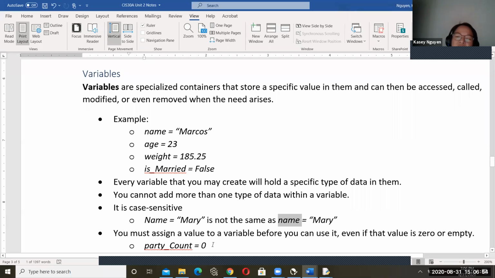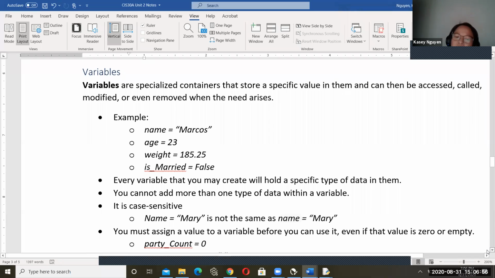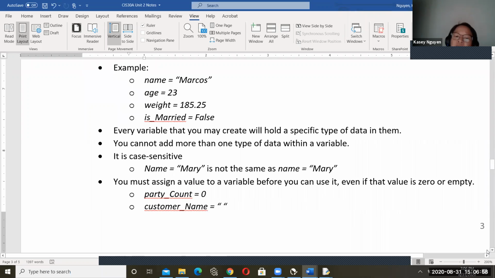And as I mentioned in this last bullet already, if you have nothing to put in there, you can use zero, or you can use quotation marks to indicate a string, but now with nothing, empty, okay? All right, any questions as far as variables, what they are, how to use them?